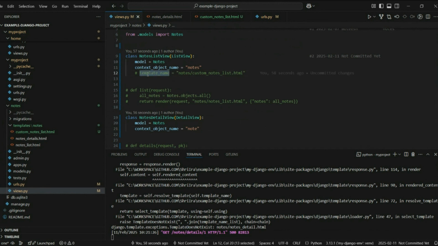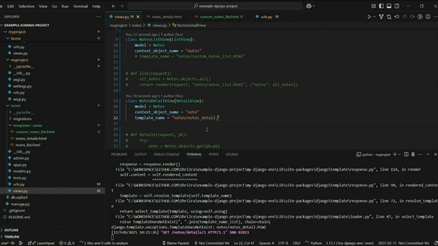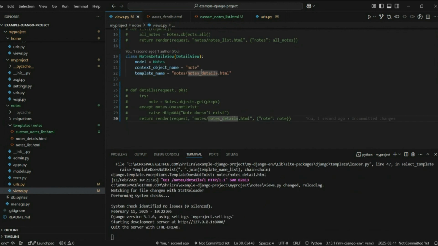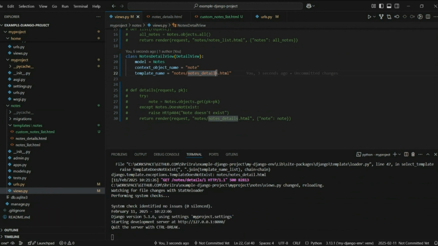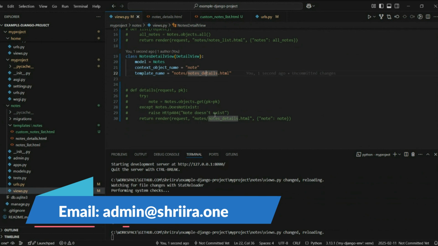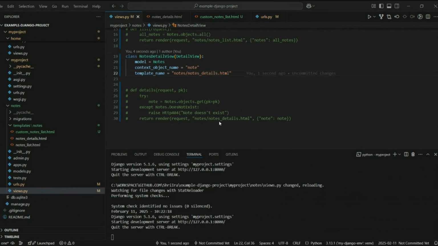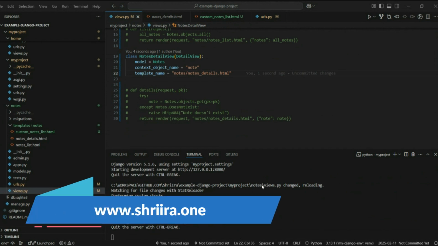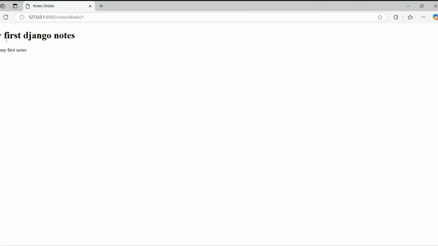So we'll change the template name like this. We'll change this here to use nodes detail.html. It's searching for nodes underscore detail. We have used the clue, so I'm going to use this as a template. Let's go back to our browser. Refresh. Now it shows the details.